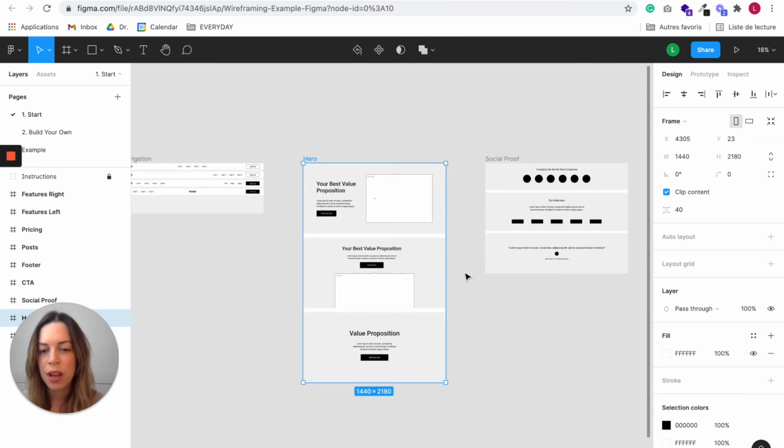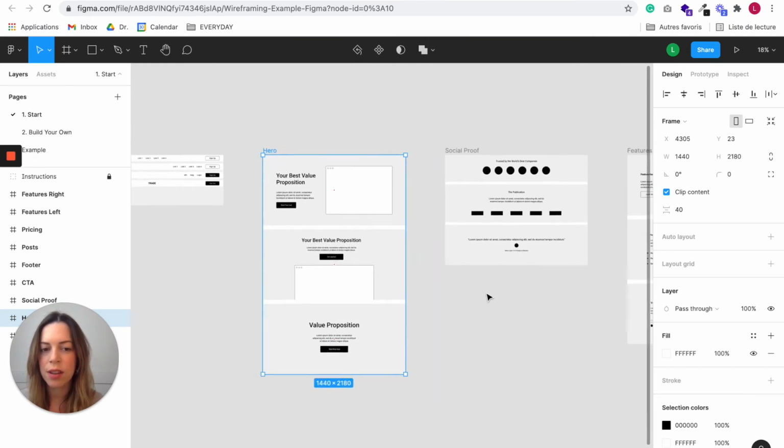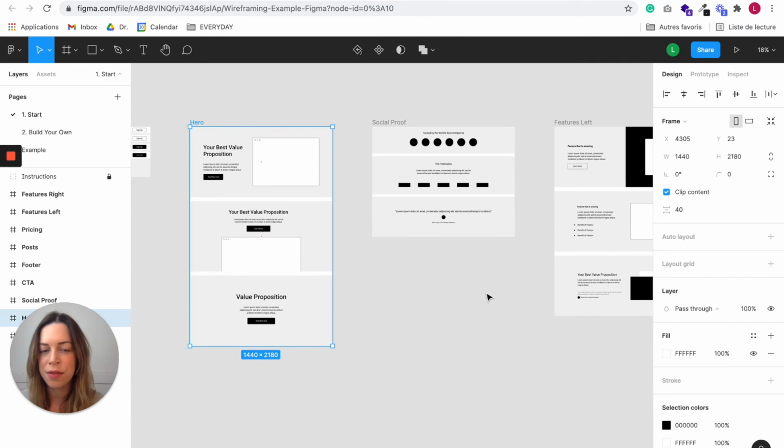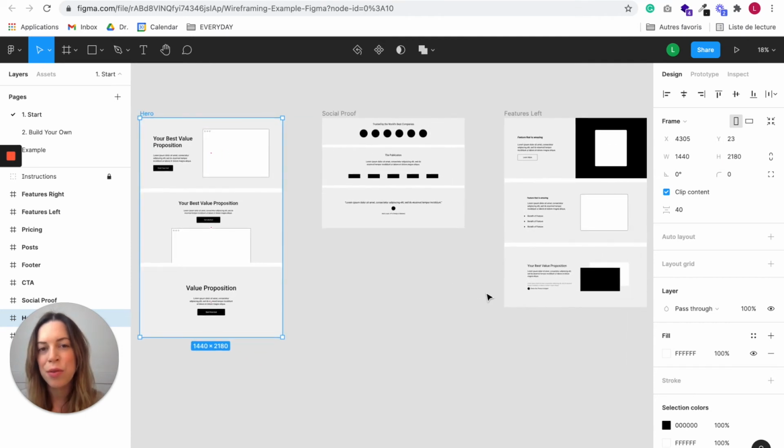If you do wireframes, I really think it will help you to gain a lot of time, because you can validate the wireframes with your colleague, for example, before building everything. And so when you build your app in Bubble, it will be already validated by your colleagues, for example.